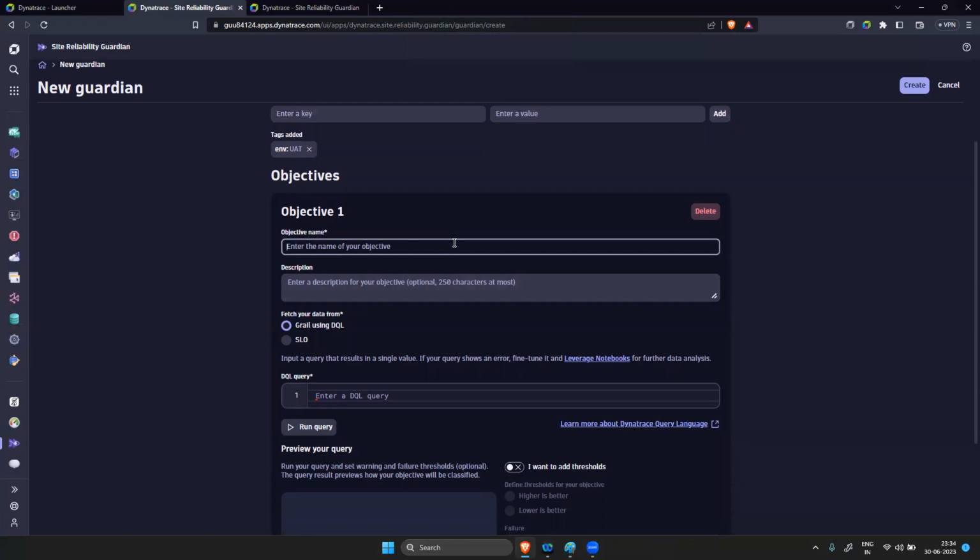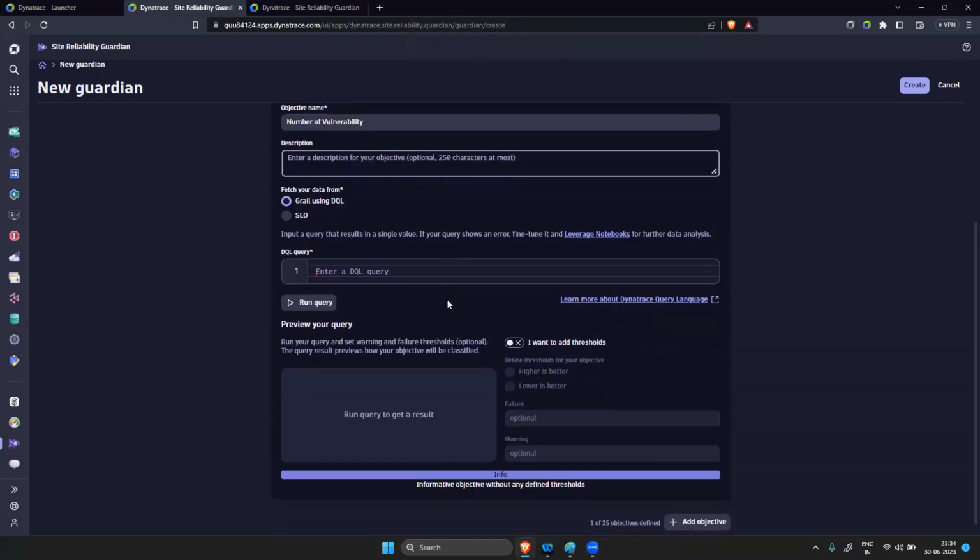The first objective I'm doing is the number of vulnerabilities. A description is required. For the data source, either you can fetch from the Grail using a DQL query or you can fetch from the SLO. Grail is the engine announced recently, so let's do that via Grail today.